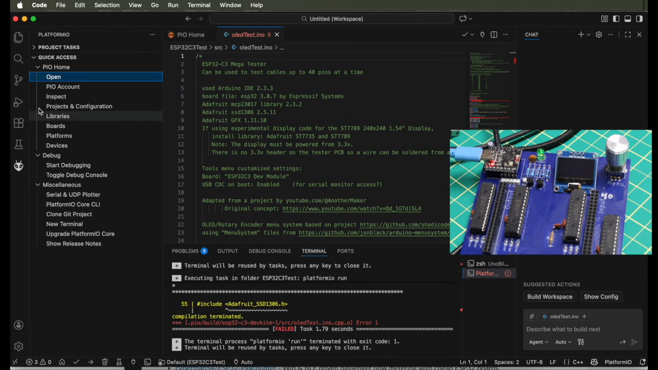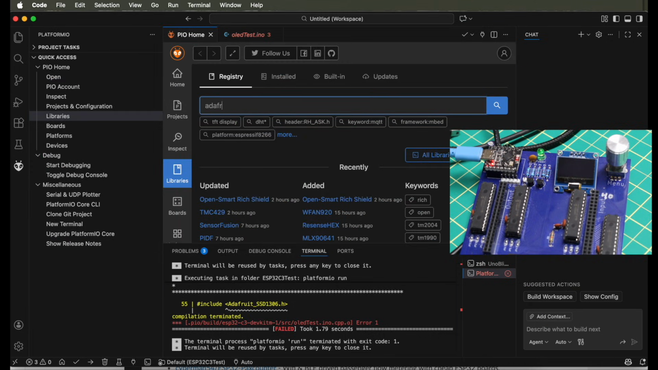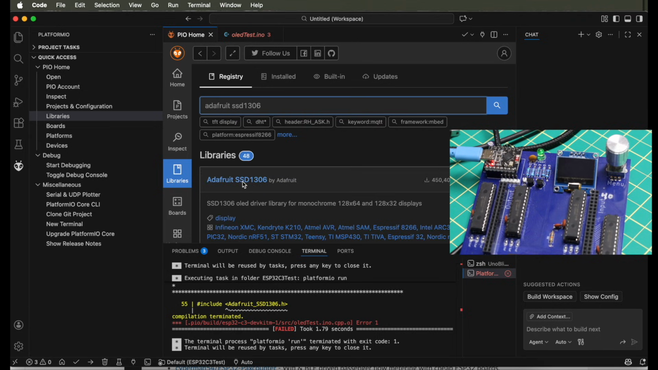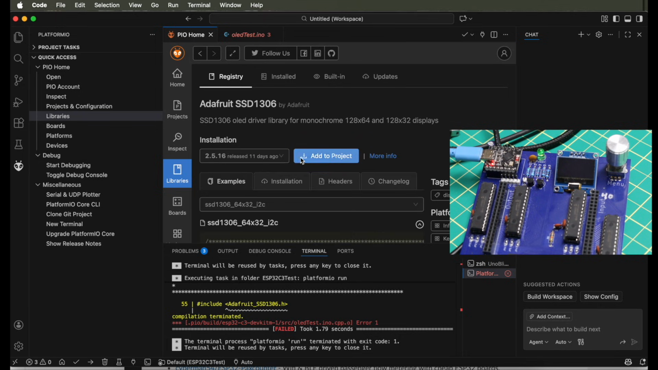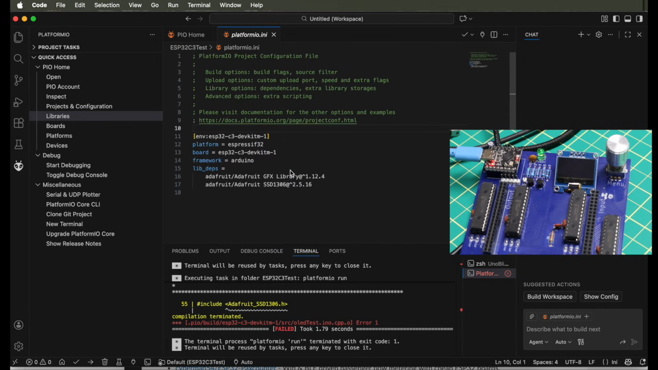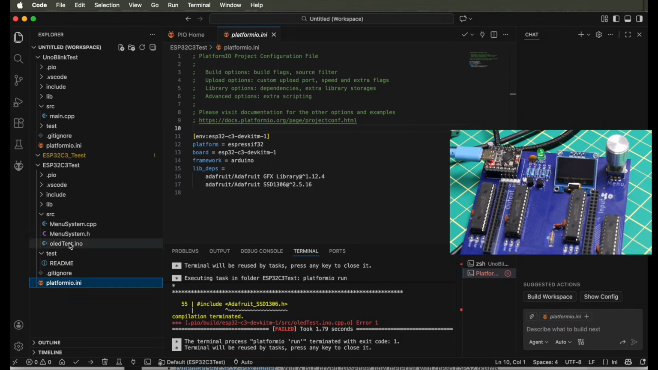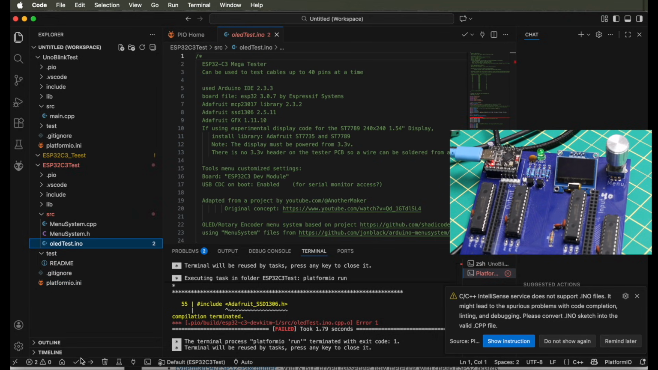I need the OLED display library. I'll go to libraries, search, Adafruit SSD1306. And there it is. So I click that, add to project. Now it's added that second library referencing a certain version number. I'll go back to the sketch, try to build again.